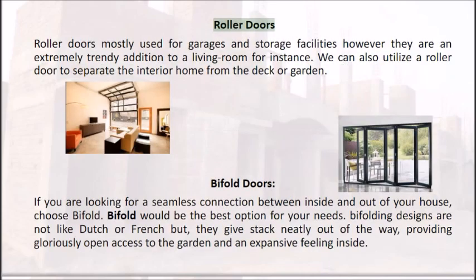Roller doors. Roller doors are mostly used for garages and storage facilities, however they are an extremely trendy addition to a living room, for instance. We can also utilize a roller door to separate the interior of the home from the deck or garden.